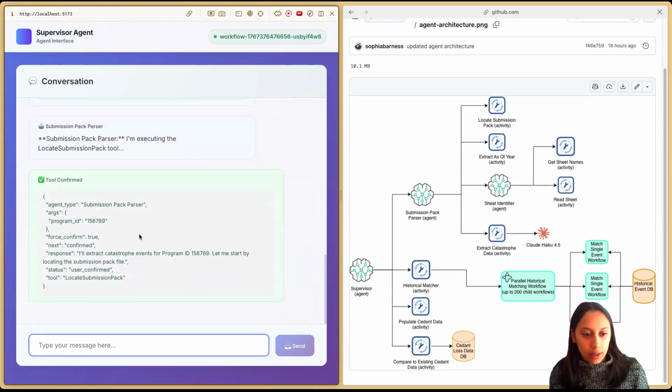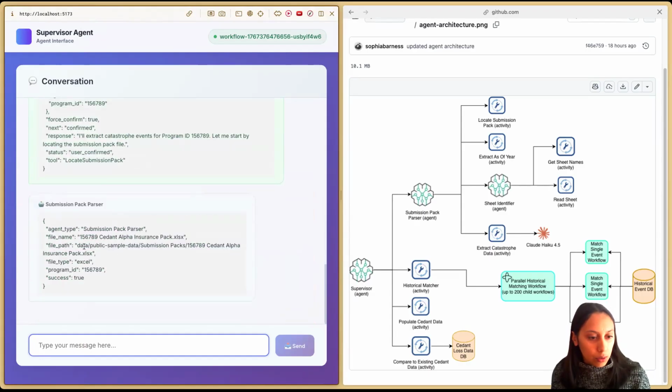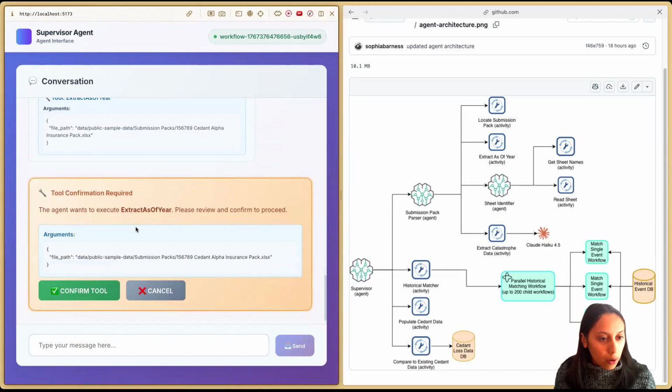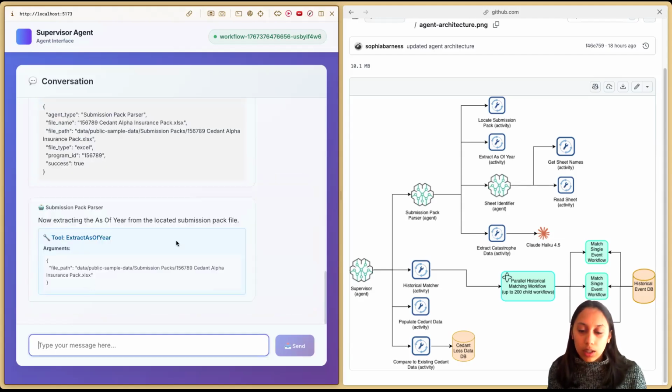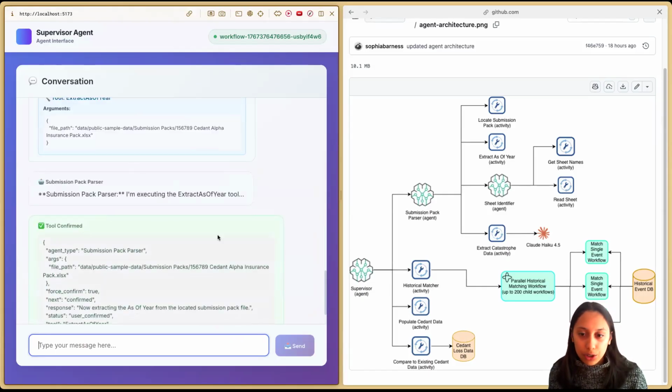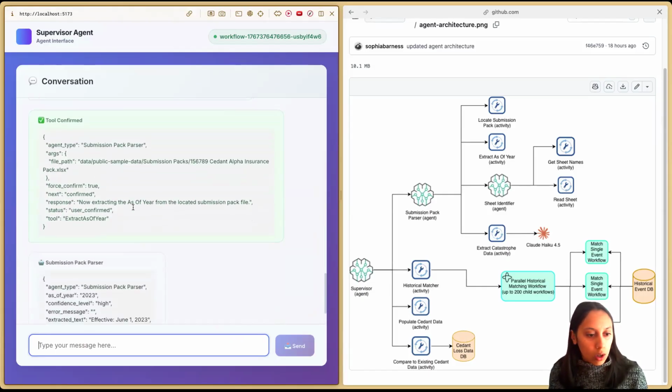So it's going to find the Excel file on my computer right here. It found it, and now it's going to extract the as of year. This is when the submission pack was last updated, which is needed for the final cedent loss database that we want to populate. So it's going to run this extract as of year tool.